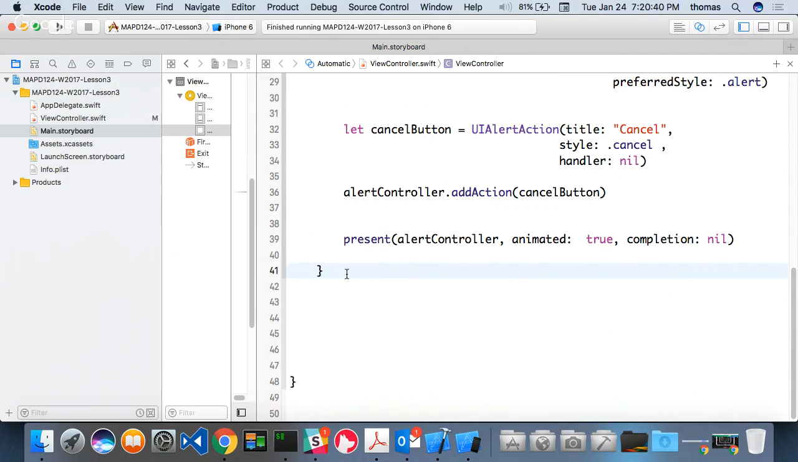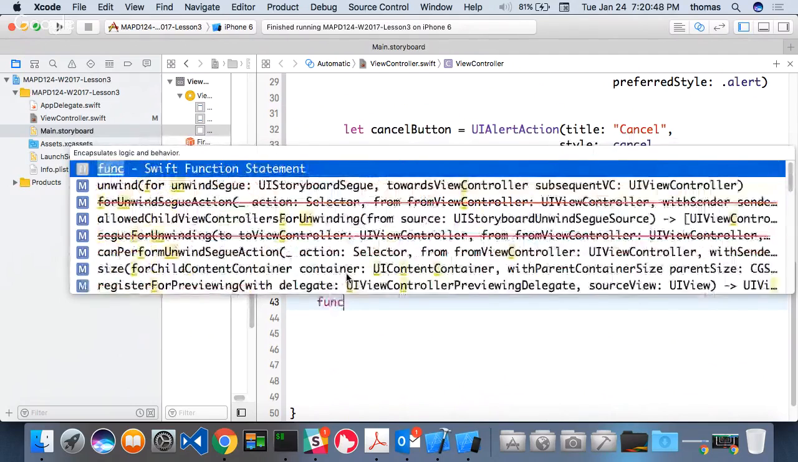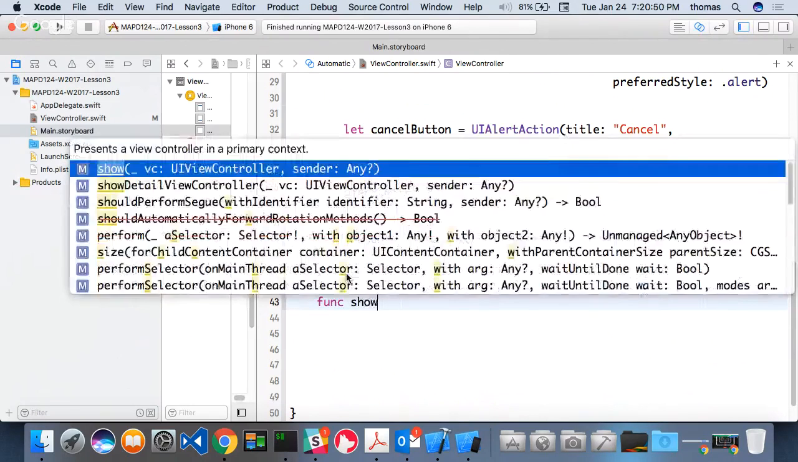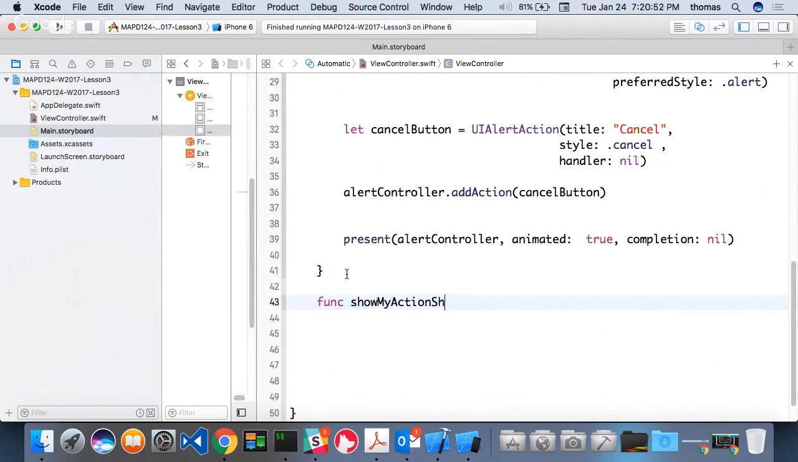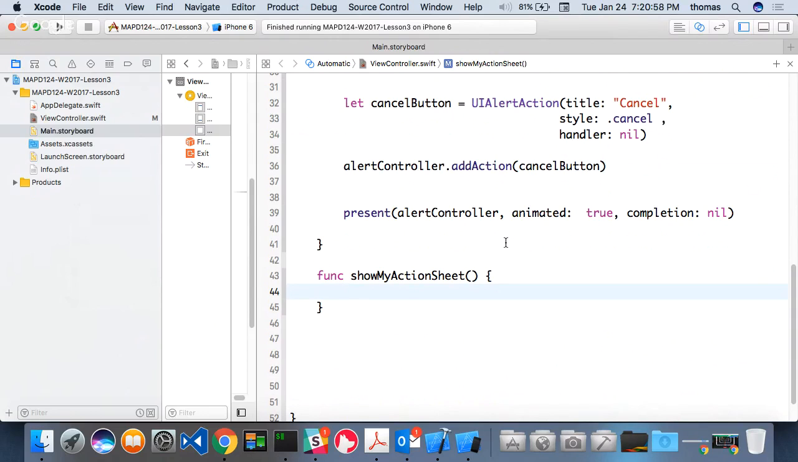I'm going to create an action sheet. Action sheets are kind of neat because they actually give us a lot of opportunities to do stuff. So here's my func. We're going to call this, you know, show my action sheet. You can call it whatever you like, right? Same idea as the alert, but slightly different implementation. Okay? So let's take a look at this.